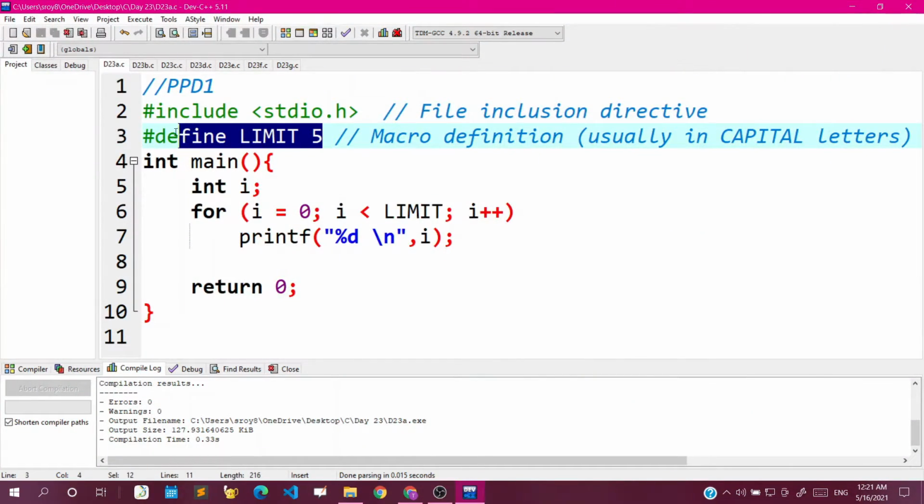What is there in the second line? It is another type of directive identified with hash define. We call it a macro. And the macro's concept is very simple. Like here we have a nickname, limit, for this value 5. A macro acts as a text replacement. Whenever in the code you require this value, you can replace it with its nickname.